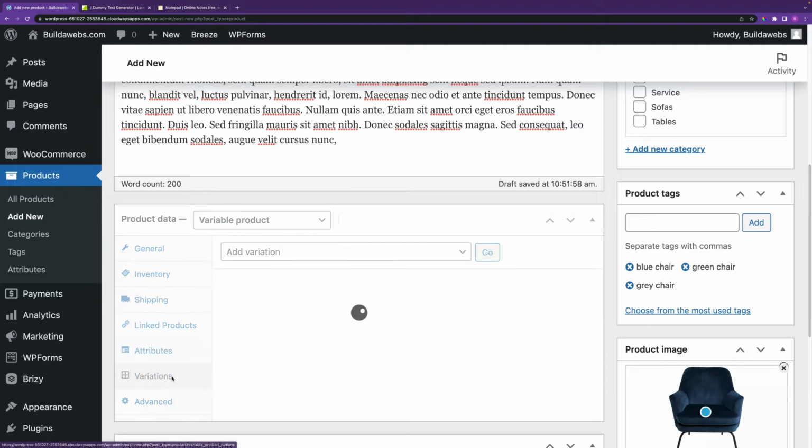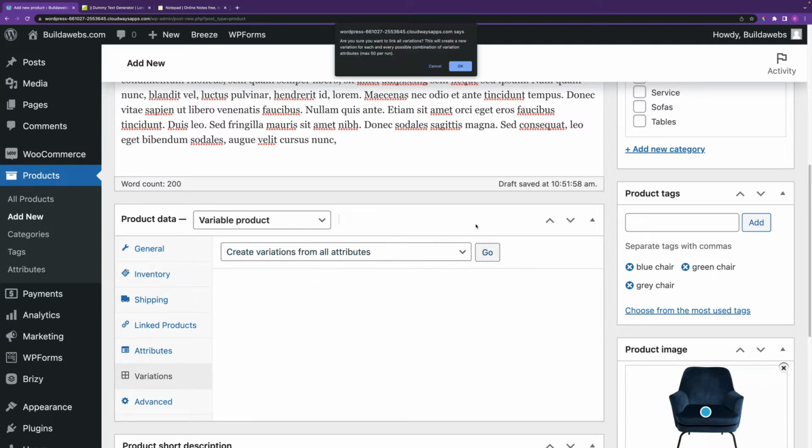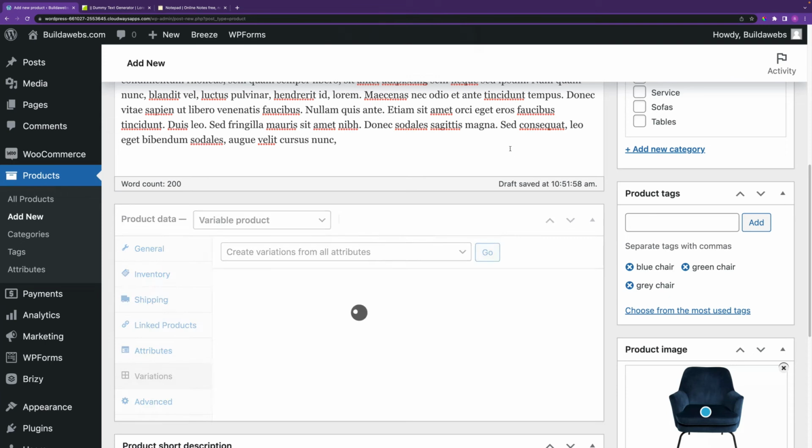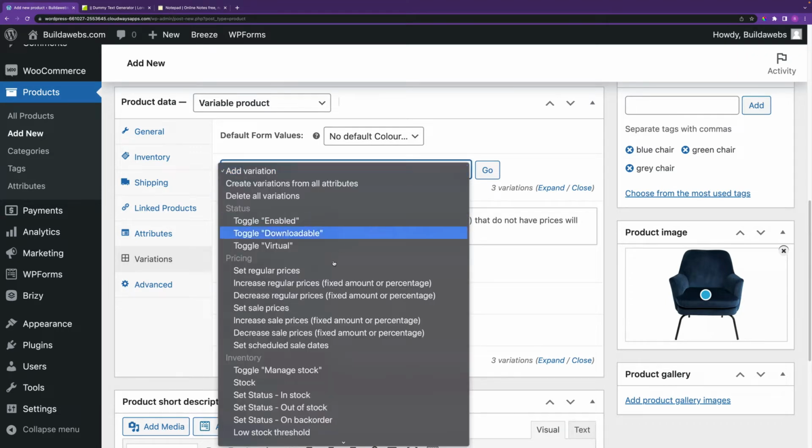and then when we go to the variations option underneath, where it says add variation, make sure to click create variations from all attributes, and click on go. Just choose OK up here, and then as it says there, the three variations do not have prices. So basically, you won't be able to sell them at the start. A quick way to do that is by going to this add variation again and choosing set regular prices. So click on there.